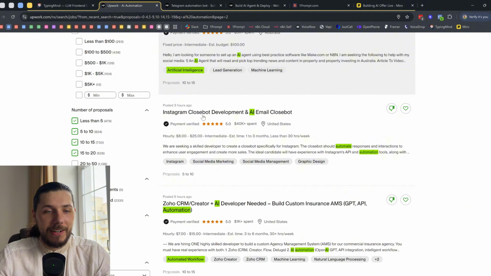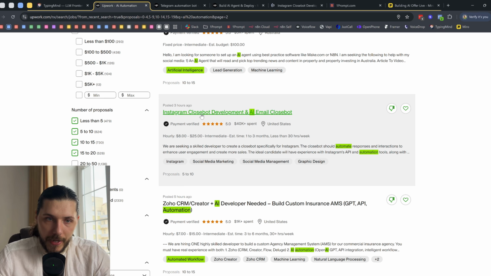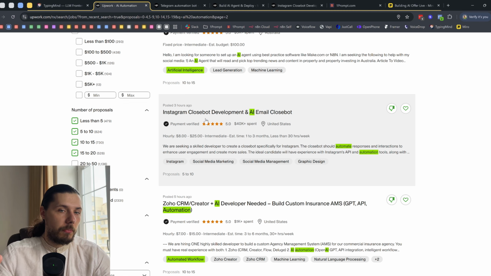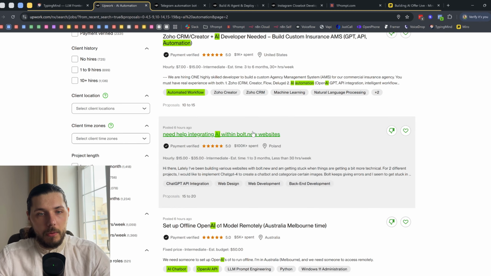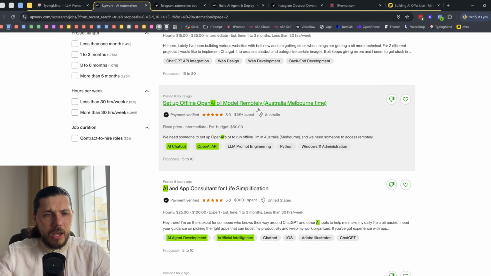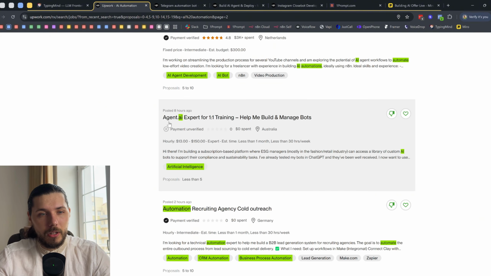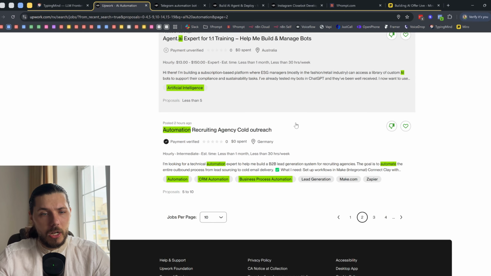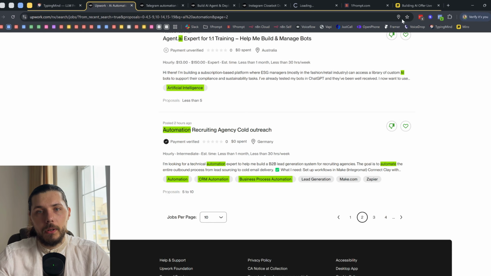Now, so Instagram close bot development. Yeah, okay, so again, as I said, I don't really like the fact that people are mentioning the specific tools when they are creating the project. But okay, so would be curious to see about the Instagram. Need help build new websites, set up online OpenAI or remotely. Again, agent workflow, YouTube video production, no, we don't need it. Agent AI expert for one-on-one training. Automation recruiting agency cold outreach. Okay, just curious, but not going to take it.